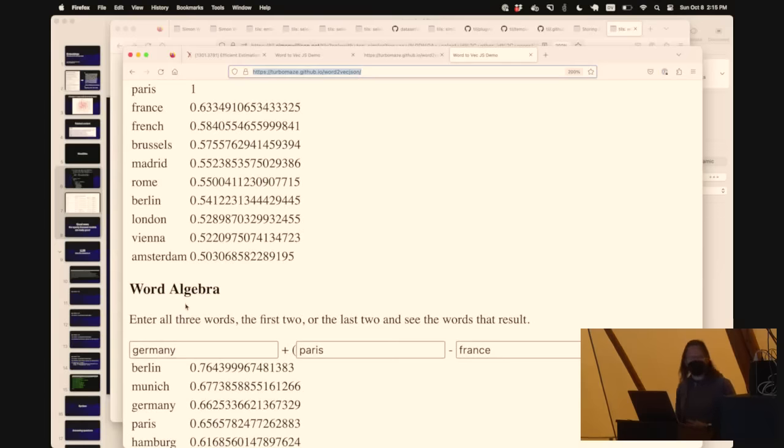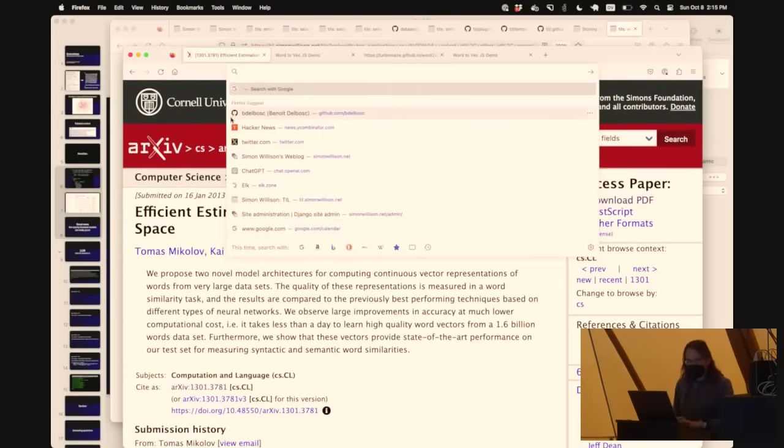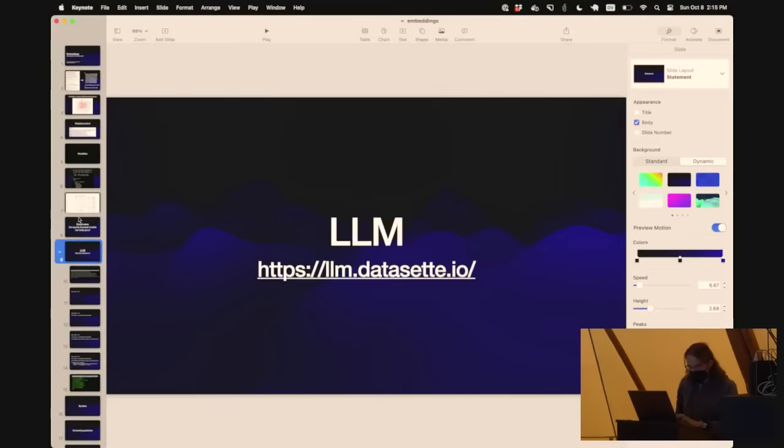For Word2Vec, they gave it 1.6 billion words of content and trained up this vocabulary of, I think, about 30,000 words. The models that we're using today, 10 years later, just dwarf that. They're absolutely colossal. But the thing works. We have this trick that we can now use to do interesting things. So let's talk about running these models ourselves.